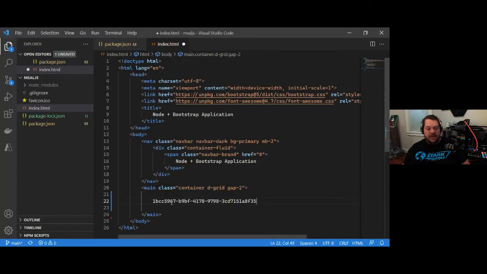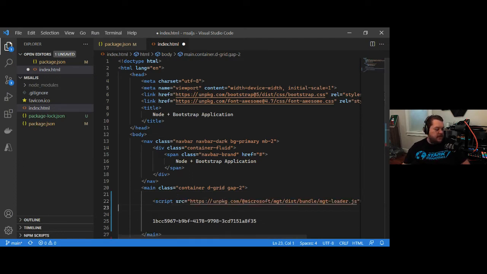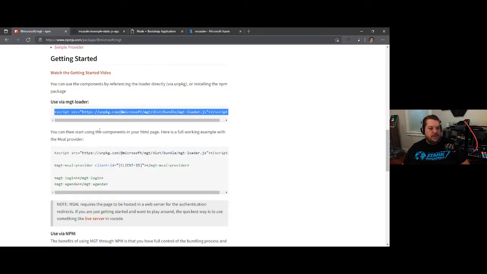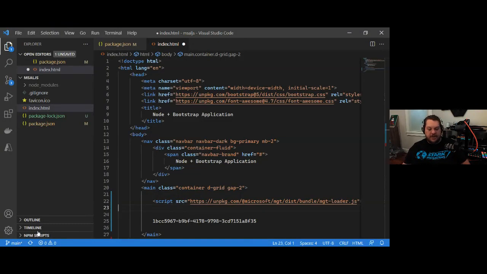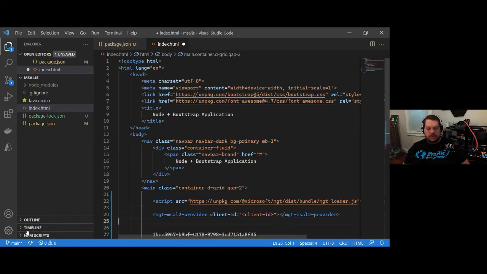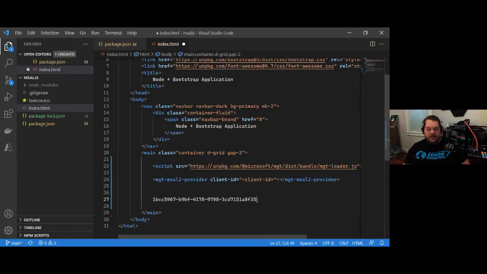So just jump in, paste that in. And then going back to our browser, it says, okay, now you need to create an MGT MSAL provider. Now they're doing MSAL provider, but I'll do it with MSAL2 too because I'm living on the wild side. So MGT-MSAL2-provider with a property called client-id. So there's my MSAL2 provider. I'm going to paste in my client ID.